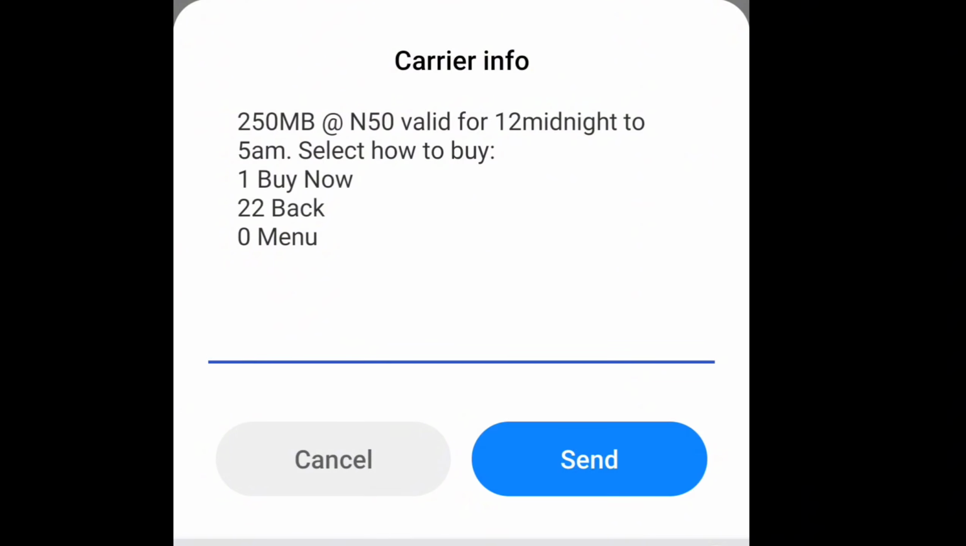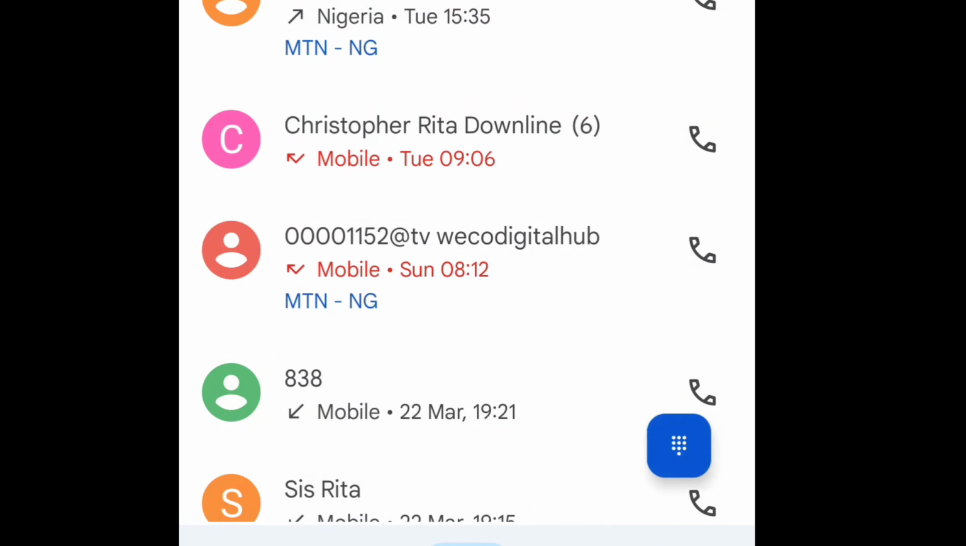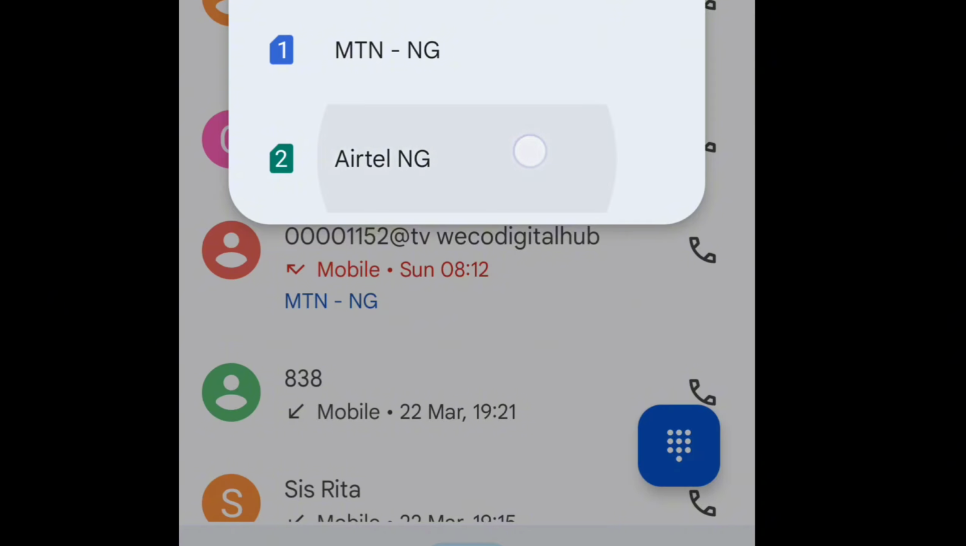So let's move on to the second code that you can use to get cheap data from Airtel. The second code that you can use to get cheap data from Airtel is *312*2*8#. So let's dial it and see what we can get with this code.